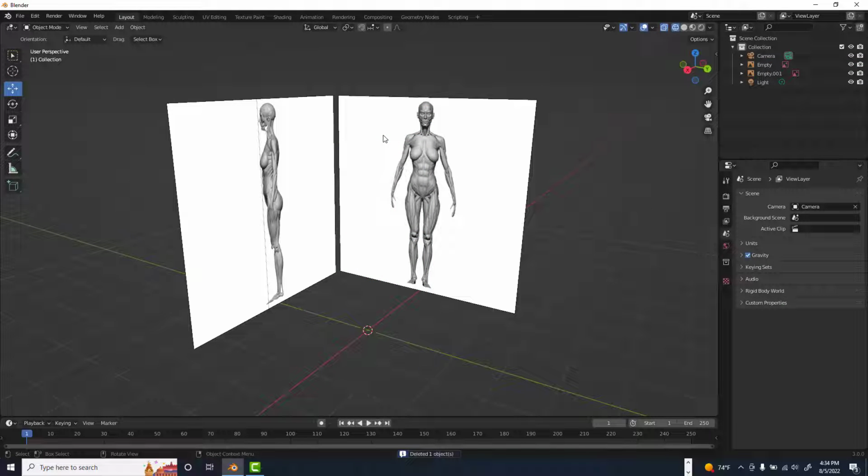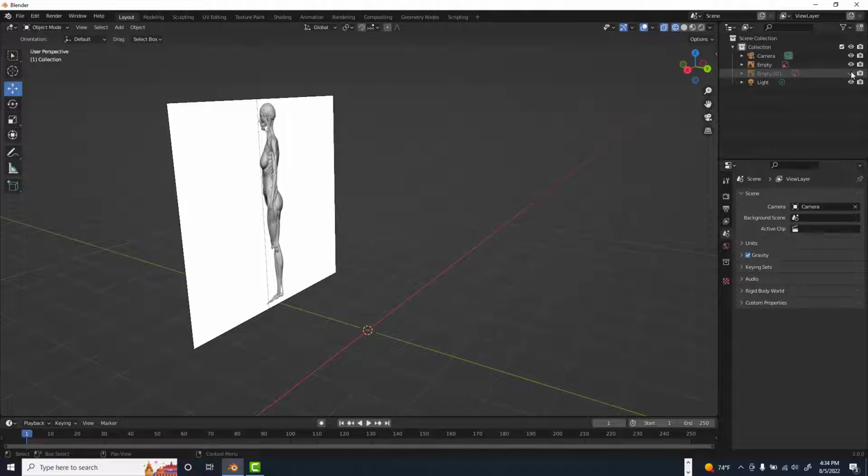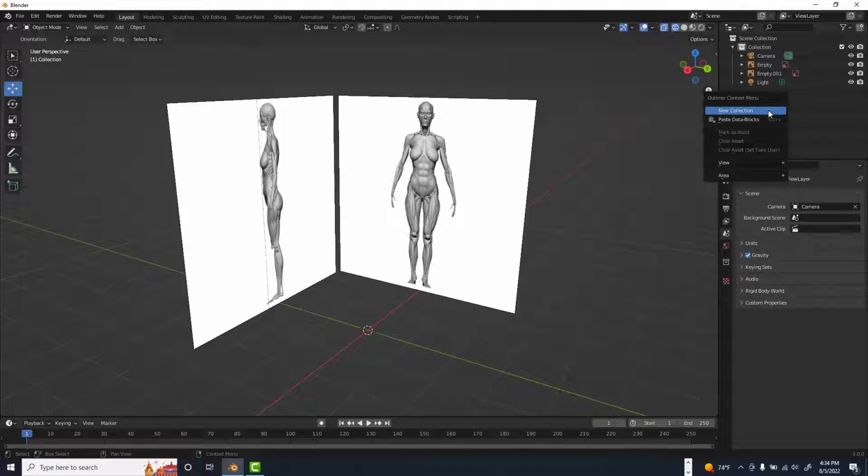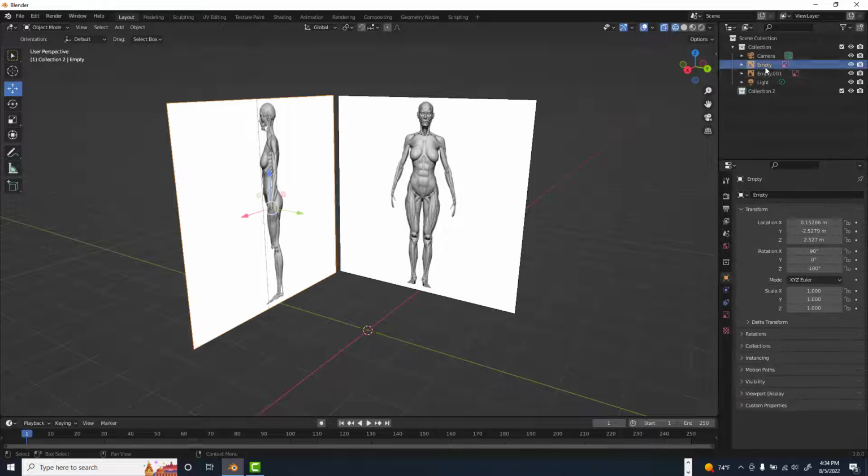But now let's say I want to protect these. Okay, so I can see that these empties, these are actually the image planes. I could right click and create a new collection, and I can put it in this collection. So if I wanted to, I could again select both of these, and then in the viewport in object mode, I can press M, and then I can move it to collection 2. Now I can see that they're in collection 2, but what does that do?